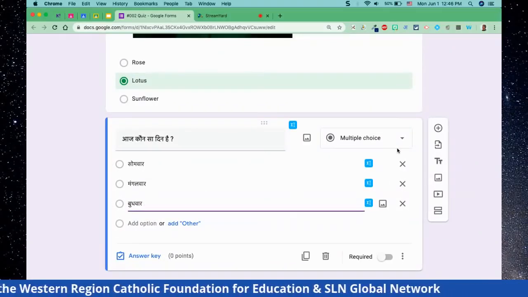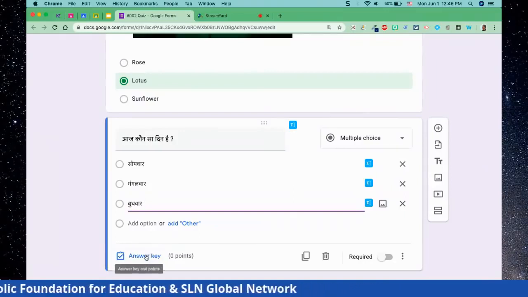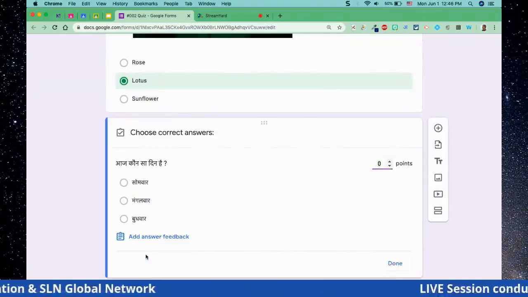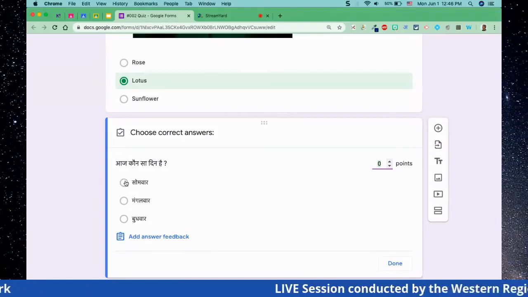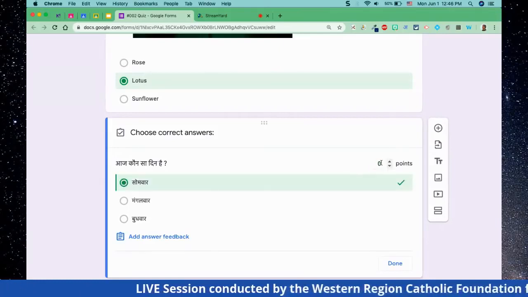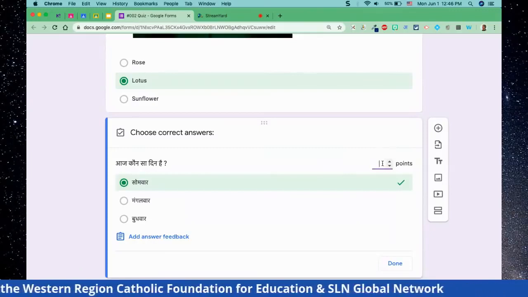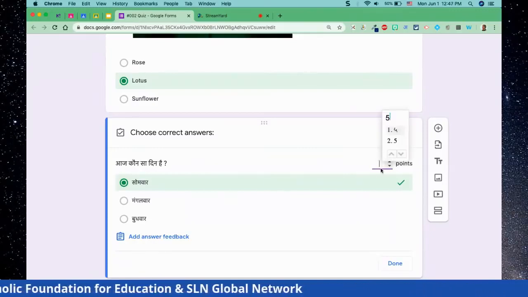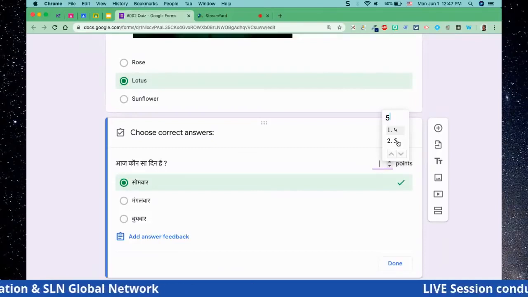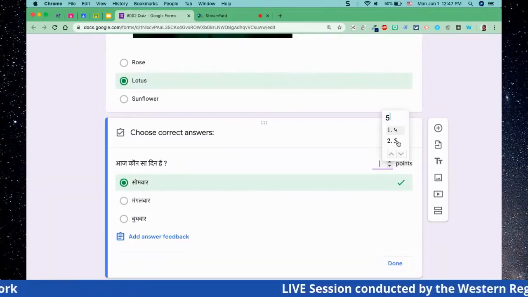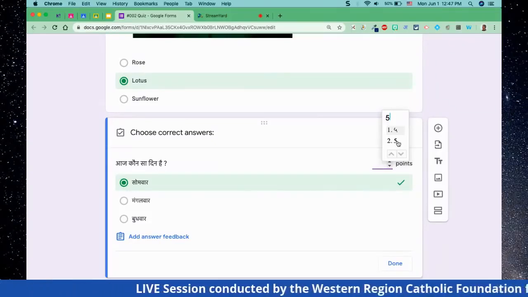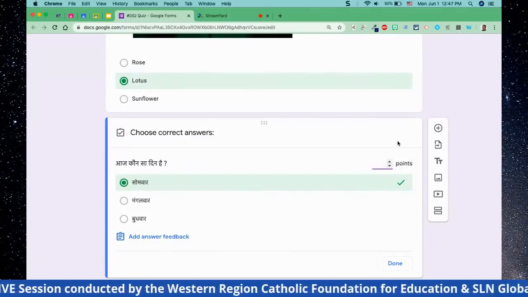So this is now a multiple choice question. I can click on answer key, and I'm going to pick Monday as the right answer. This is where I can set the points. So I can have this set as 5 points. And again, it's giving me Hindi because my input toolbar is still active. So why not? Let's then look at that.